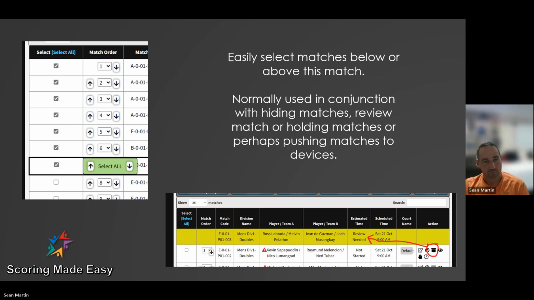So it's a nice improvement being able to select all those matches, because that's quite often used to hide the matches. These are the icons here on the right-hand side. To hide the match means that maybe you only want to show the schedules for the Friday night and you want to hide Saturday and Sunday. So you can select everything from the Saturday onwards and hide those matches so they're not shown.